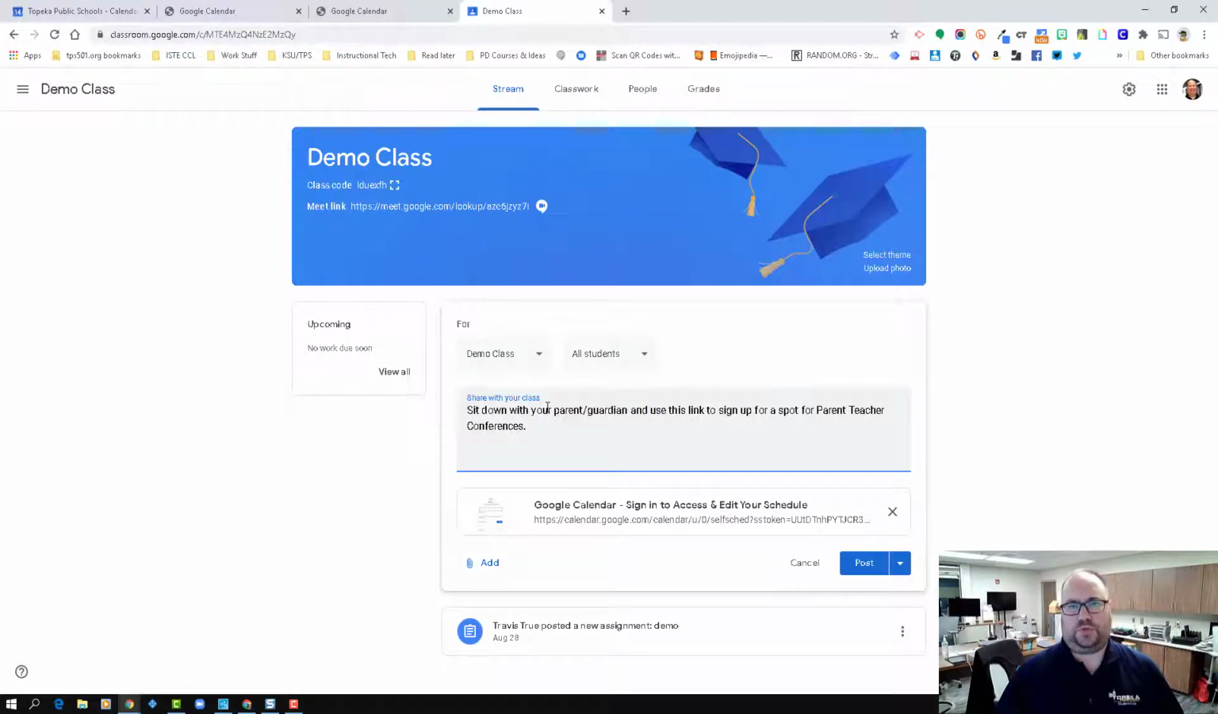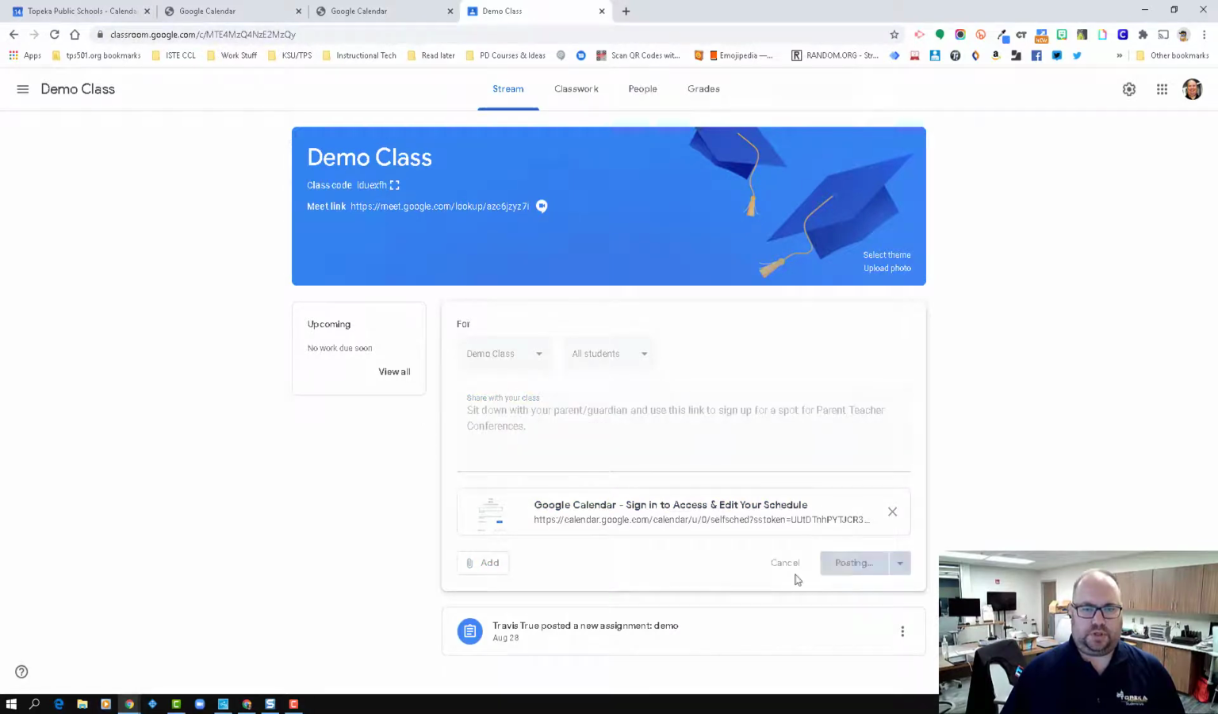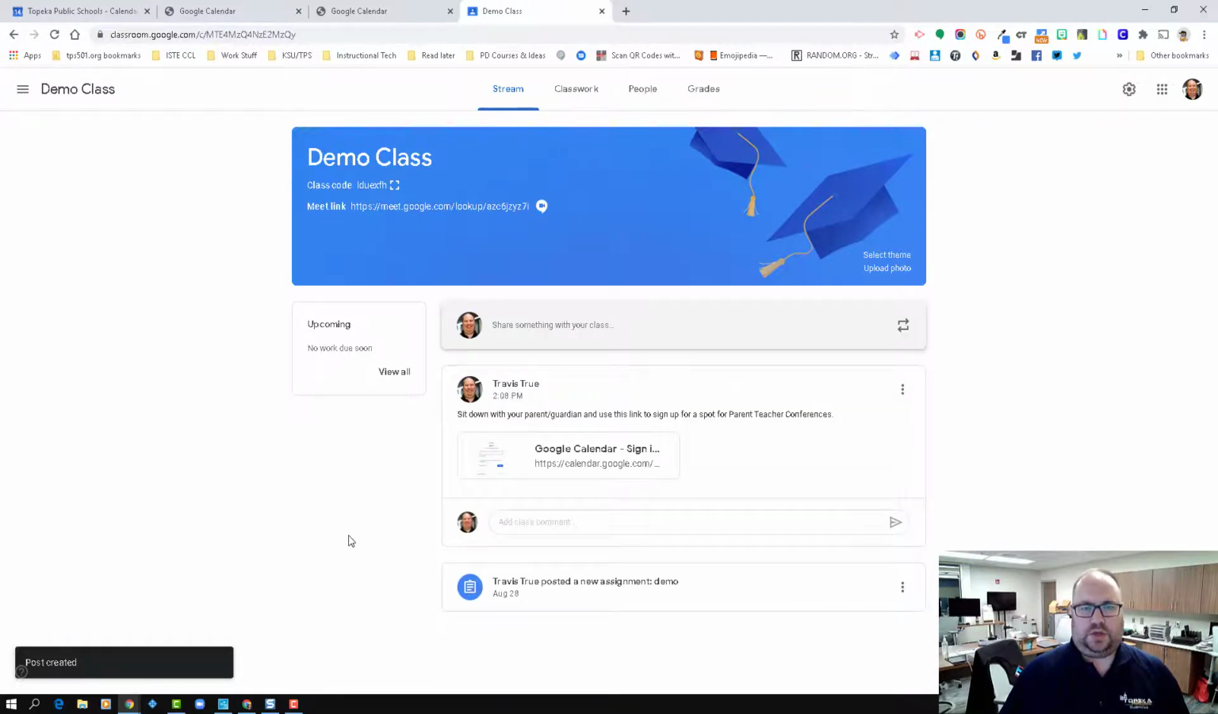So they will do this through their Chromebook, and that way they have a Google account that they can use. The student's name will be displayed on the calendar event, and that way the parents are involved in this too. And then you would click post, and you can use the same link in all of your different classes that you want them to sign up for.